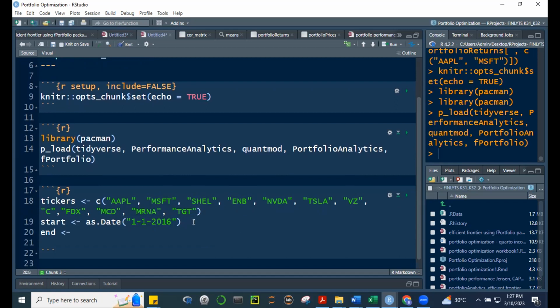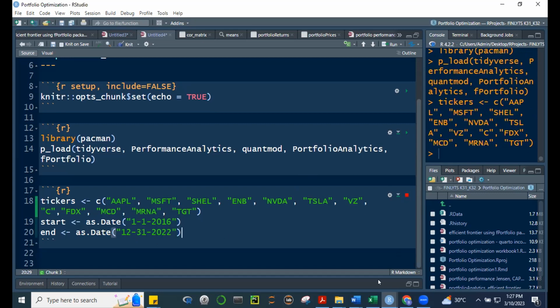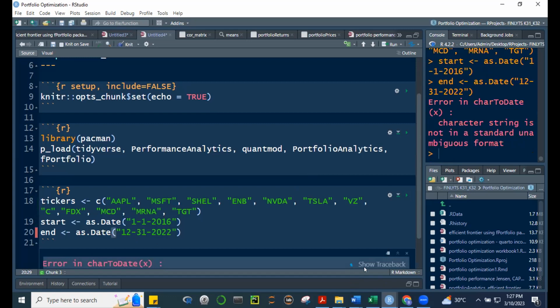And let's make the end date 12/31/2022. Okay, end of 2022, let's not include 2023. All right? So we now have the objects, the vectors that we need: the tickers of our 12 stocks, when we are going to start, and when we are going to end. Then let's run this.